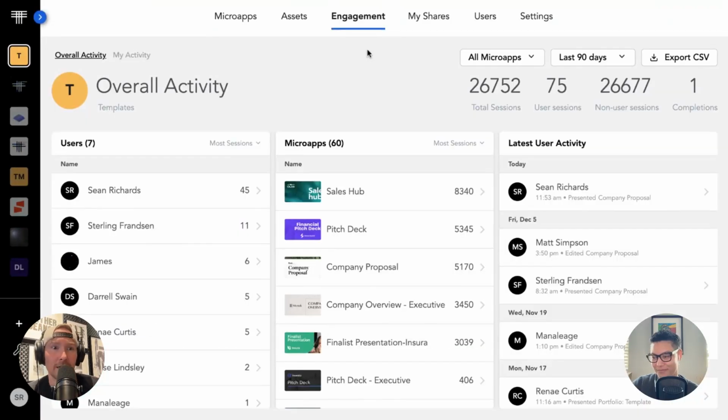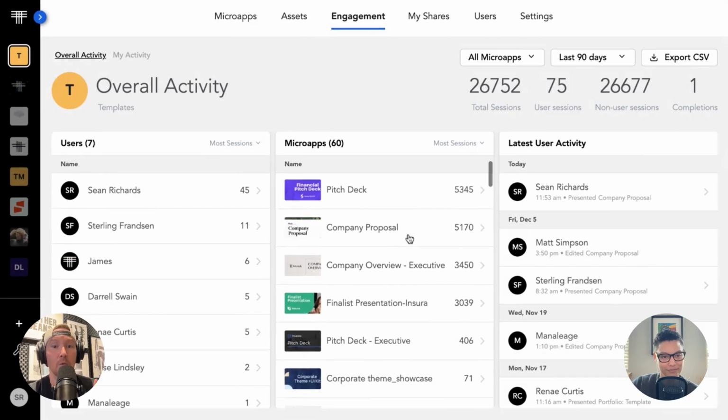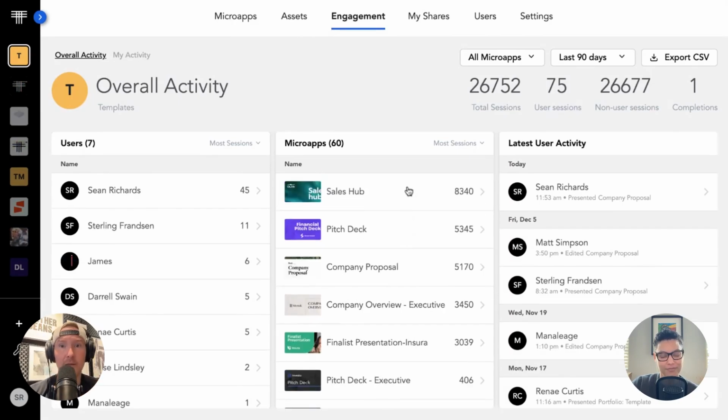your account admins, you're going to get this overall activity view that's going to show you, hey, which one of your reps or your Tiled users is using Tiled the most? Which micro apps or which projects are getting the most usage? And then over on the right, like what's the timeline news feed of activity, right? Who's presenting what? How are they going through it?